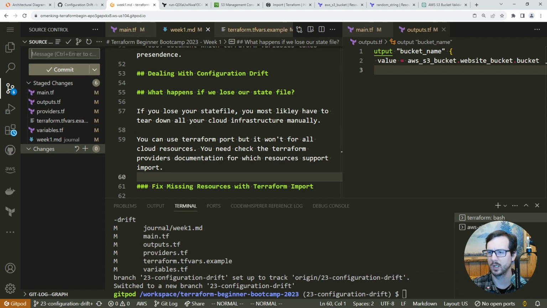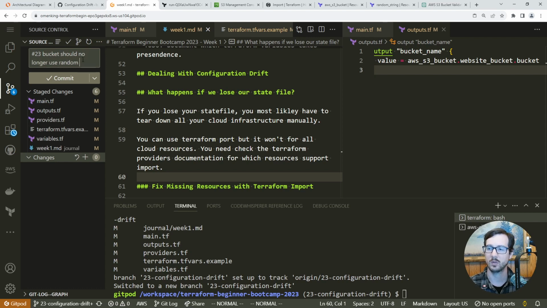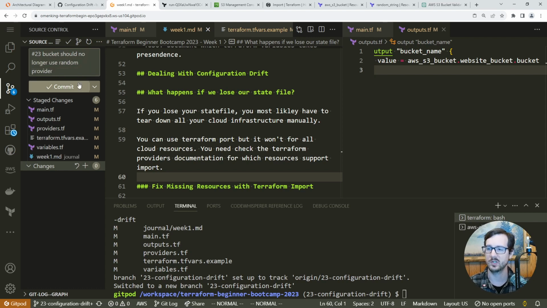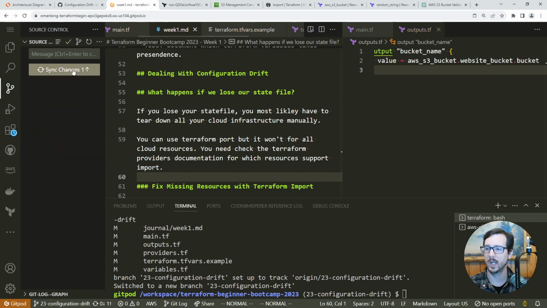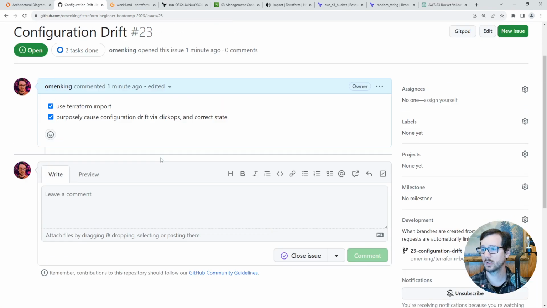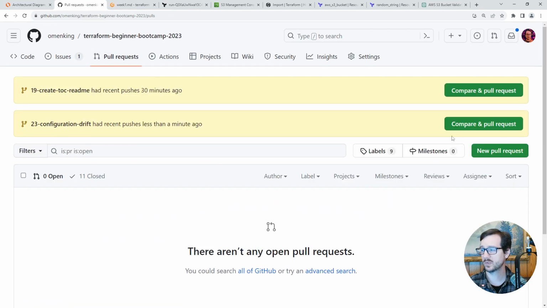We'll just say document or change. We didn't just actually document it. We changed the way our bucket works. So bucket should no longer use random provider. So that was the major thing that we did there. We'll go ahead and sync those changes. We're going to make our way back over to here. We'll go over to our pull request. We're going to create a new pull request.